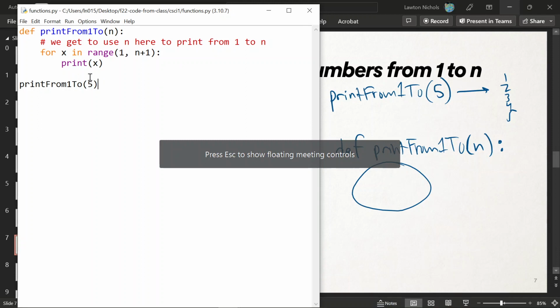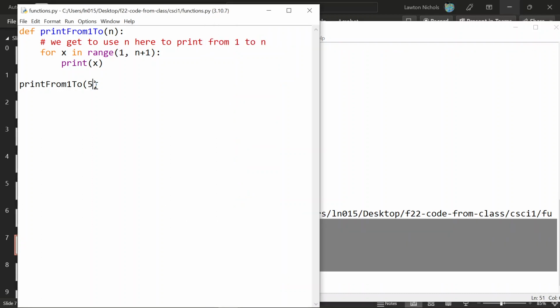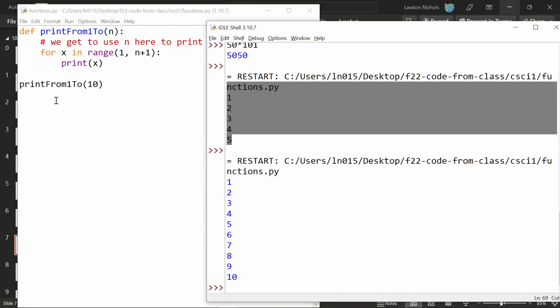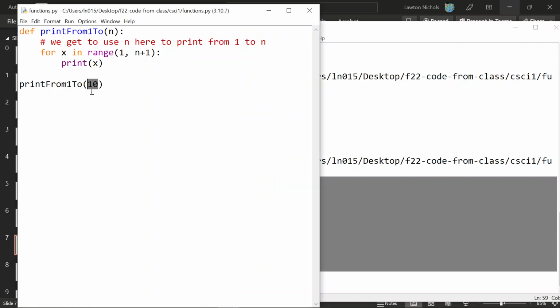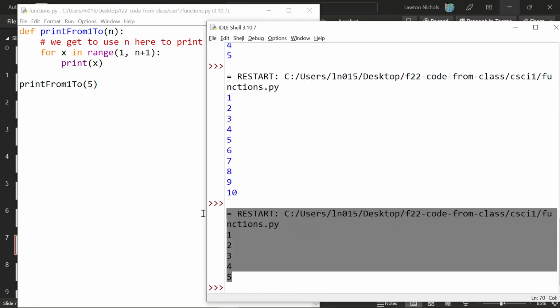And so now I'll call it with 5, and it should work. It'll print from 1 to 5. It should work if I make it 10. It's going to take whatever value I had, plop it into n. And now it prints from 1 to 10. And I can call it a bunch of times, more than once, of course. That also works. That's what functions are meant for.